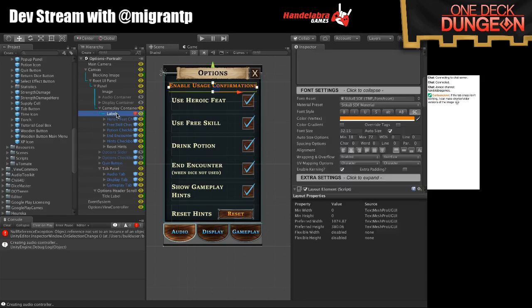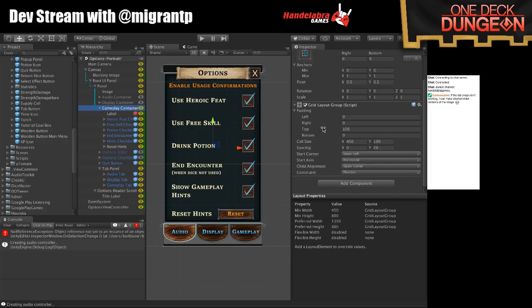So yeah, I'm going to take this label here. Do we have, it's a grid layout group. We probably want to use actually a vertical layout group here because not everything is going to be the same size.